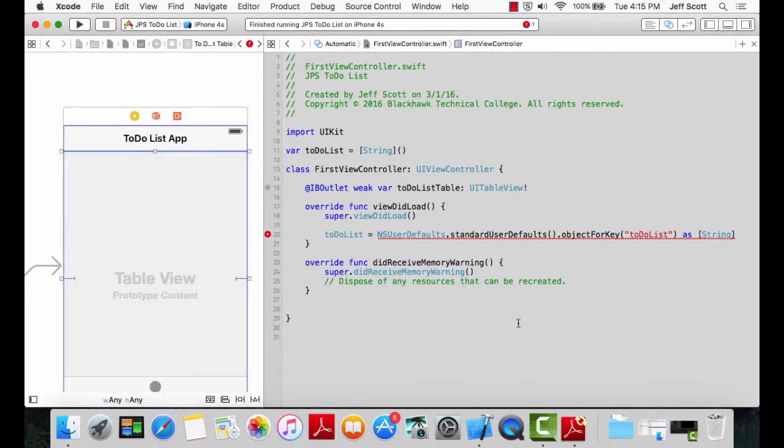I may have typed something wrong, but we'll fix it in just a second. I just want to get over the logic of what's going on here. What we're saying is that we're going to be using NSUserDefaults, the standard user defaults. The object for key is going to be toDoList, and it's going to be an array of strings. There's nothing wrong at all with doing that, except for one thing.